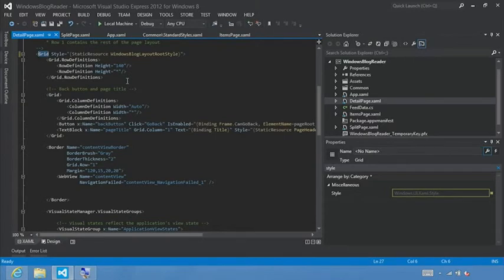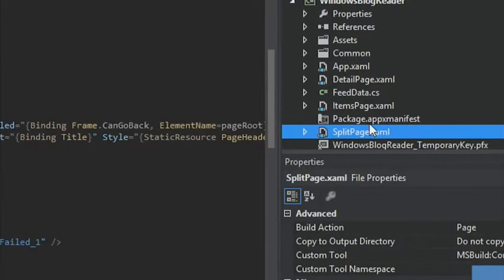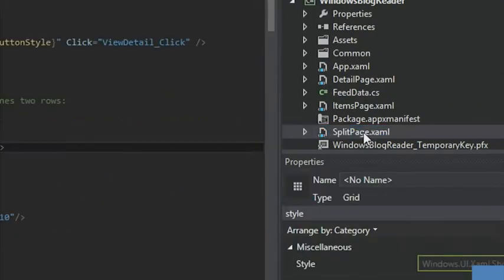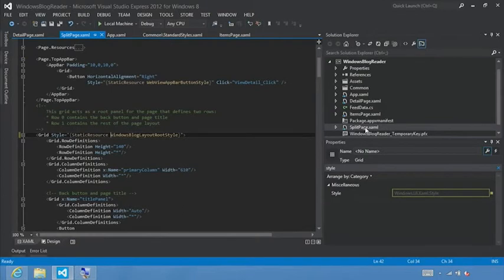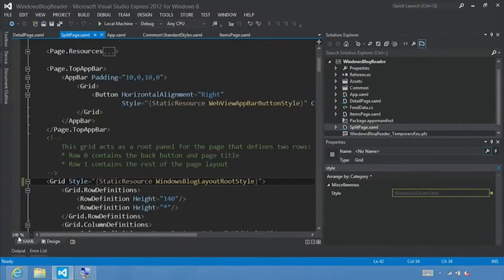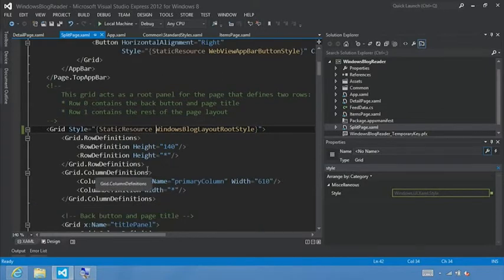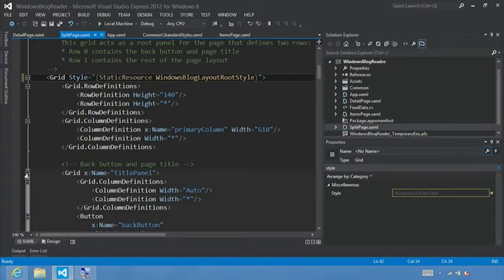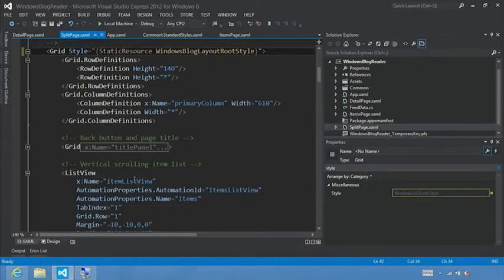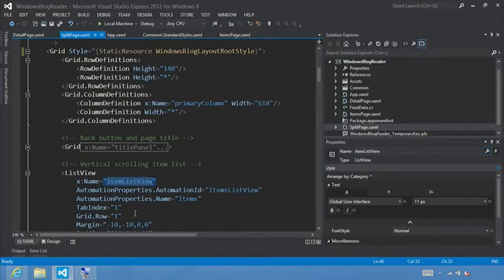Formatting data with the data template. In splitpage.xaml, let's make sure we have splitpage.xaml open. Just double click it. And I'll increase the zoom to 140%. Now within this page, if we scroll down, and I'm just going to collapse the title panel grid, we see the item list view.